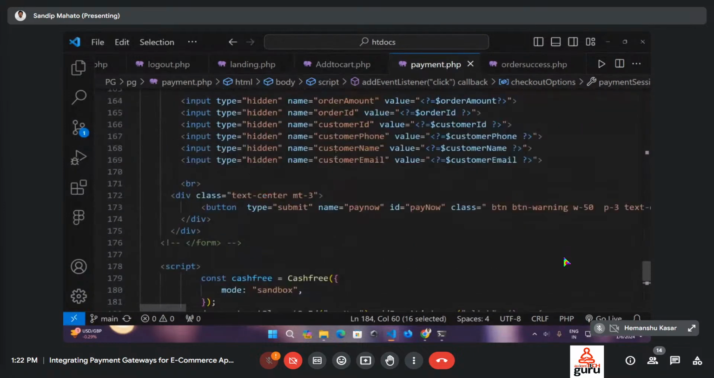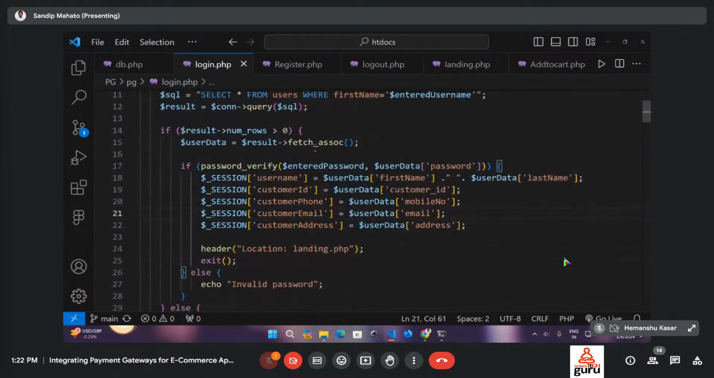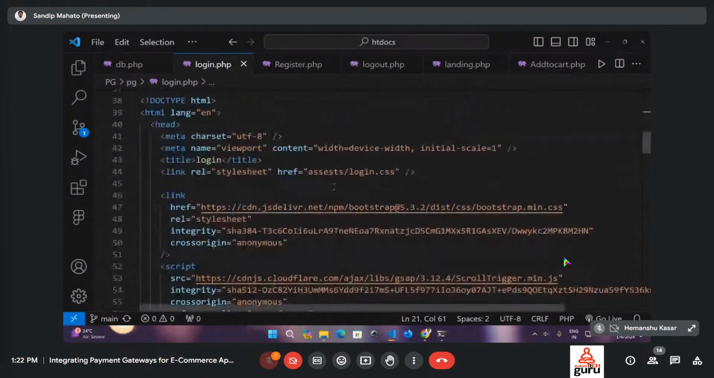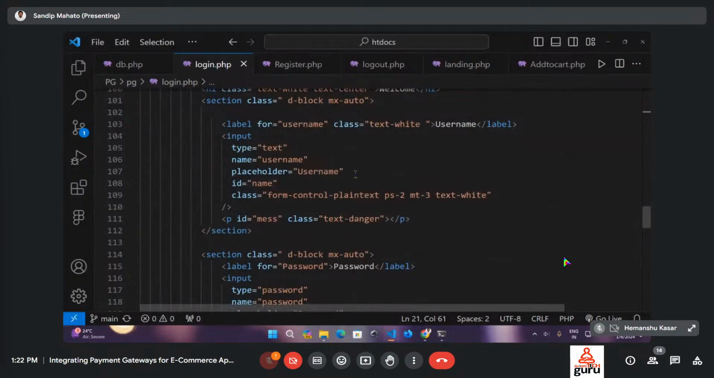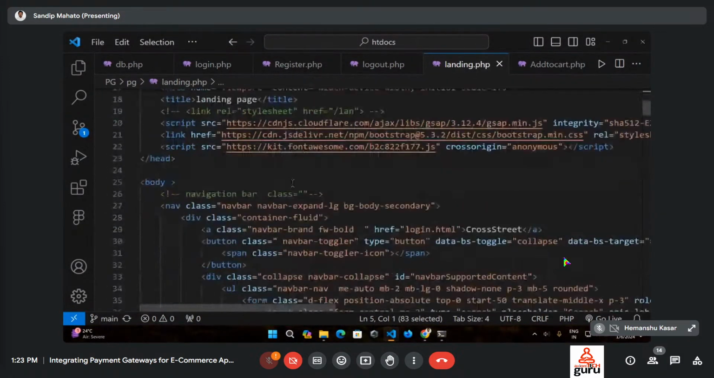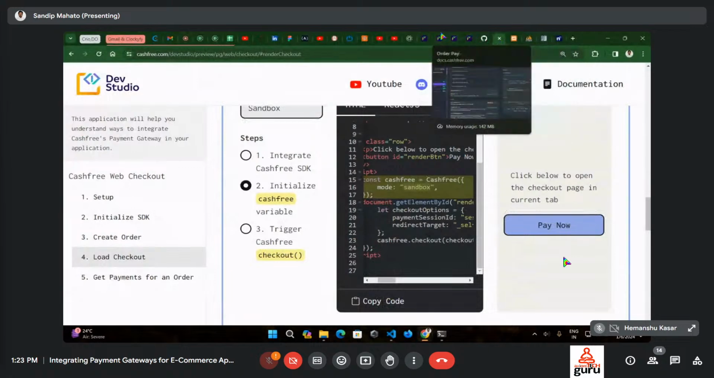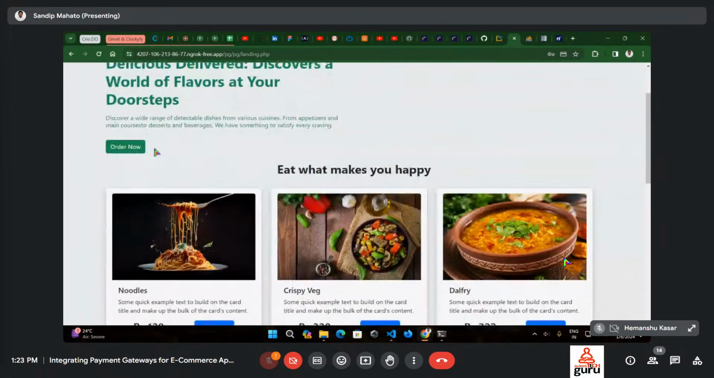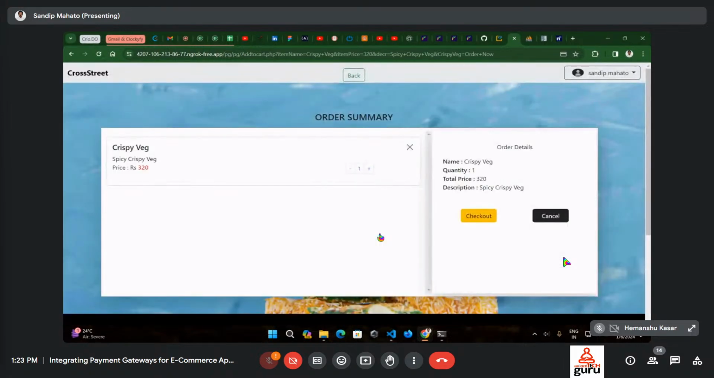So let's do this from the start. Let's see from the start. For the login process, we have used a PHP server. So simply we are using the username and password, and then we are submitting. Then we are going to our landing page. Here is our landing page, and we are going to click Order Now.